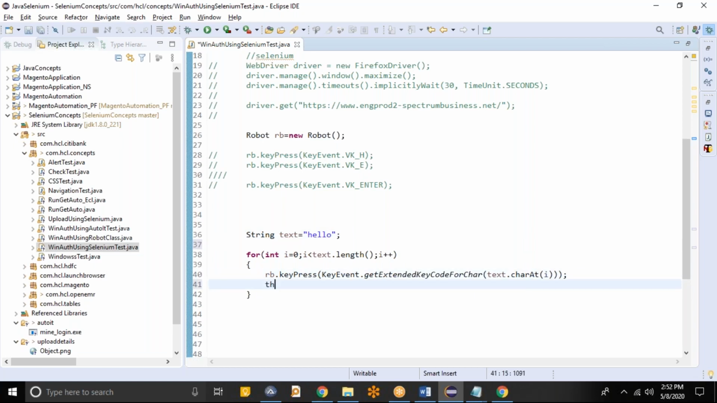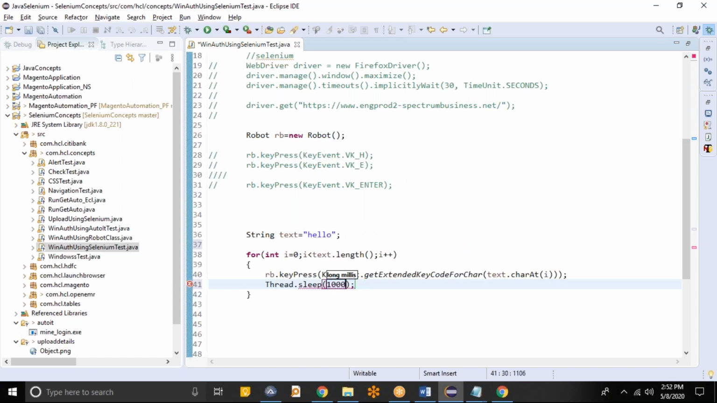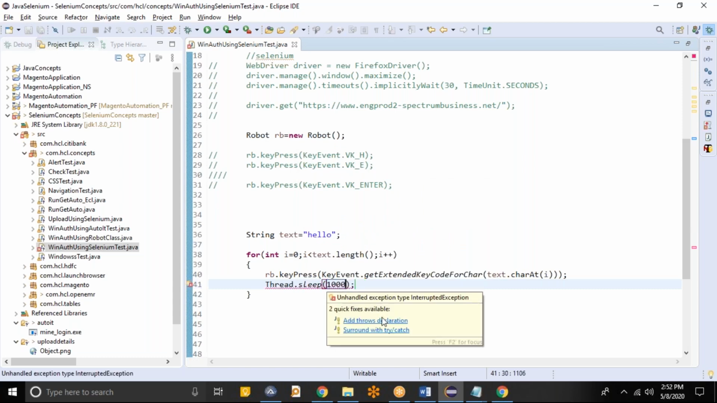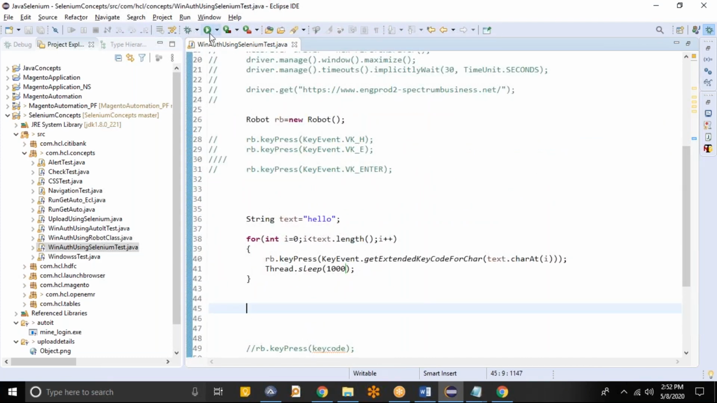Before typing everything, give a delay. It should be a fixed delay of 1 second, since it happens very quickly. Before and after doing the operation, you give a delay. Before doing the operation, you have to wait until your pop-up comes where you want to type. Then you do this. You can give 1 second or a delay of 500 milliseconds. 500 should be fine. Now it will type everything. These things you have to take care of.